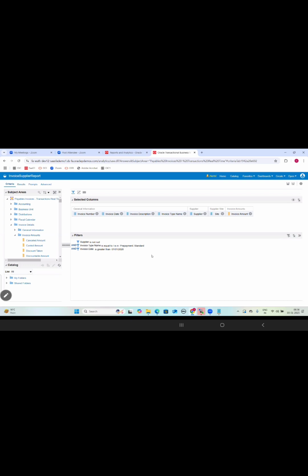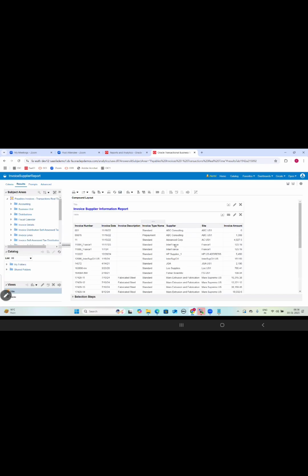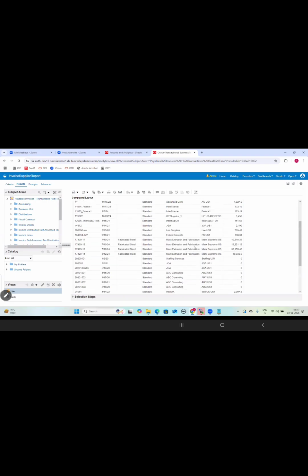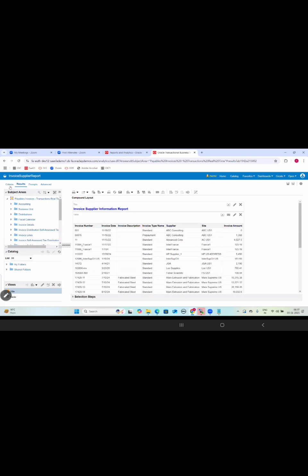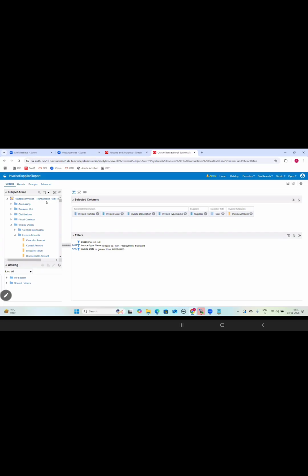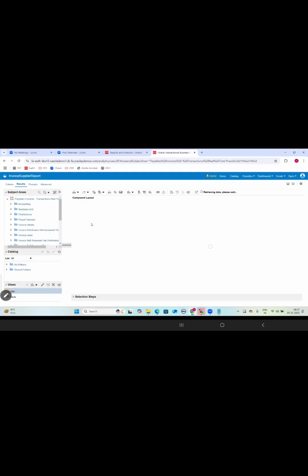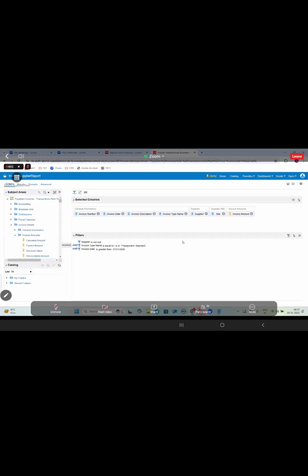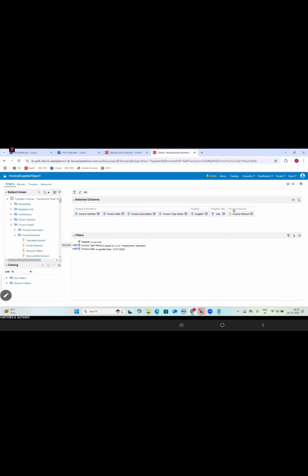Whichever you want to display, you can display. In the result, whatever we added here, that format only it will display, right? We added invoice number first, then invoice date, then invoice description. The same format is displayed here. Whatever you added in the columns, the same format it will display. If you want to change the order, you can change. For example, I would like to change the invoice amount to be from here. Change the order here.